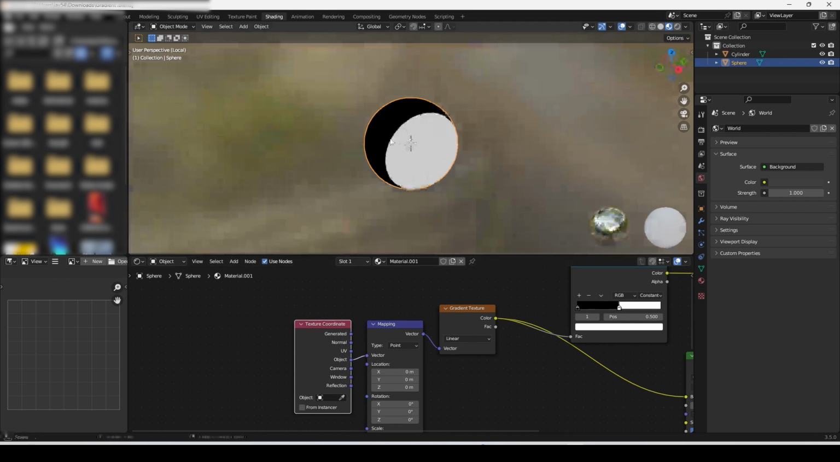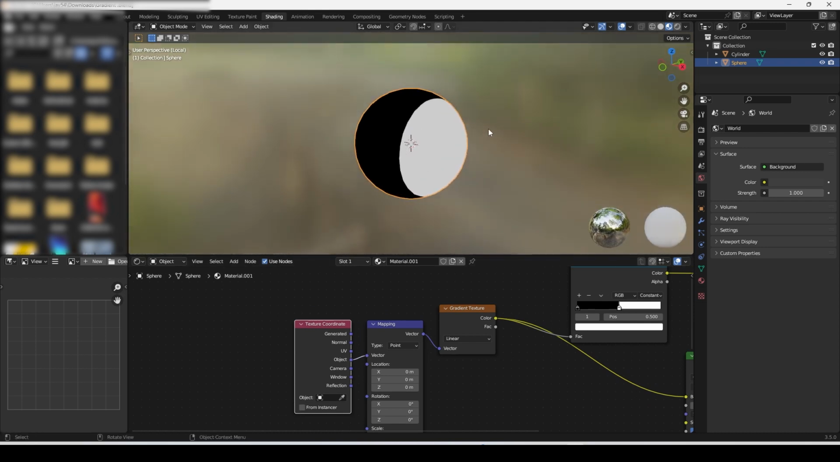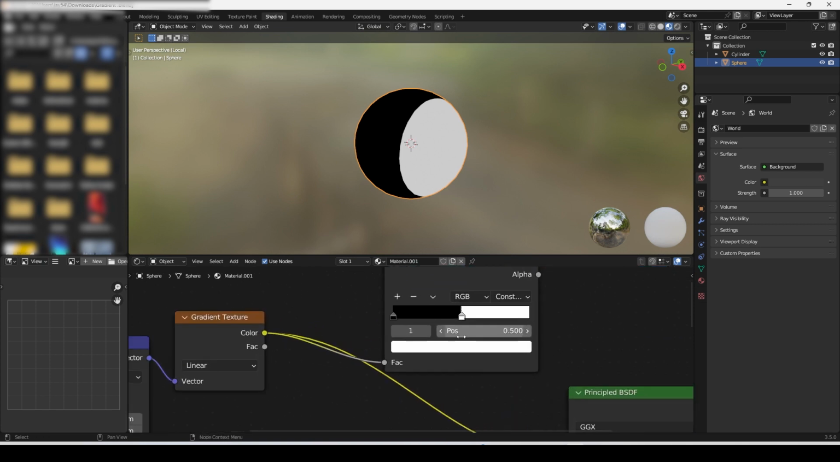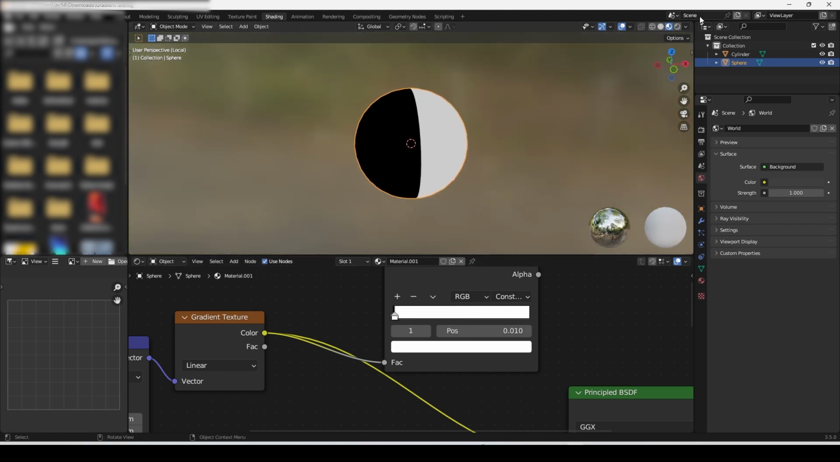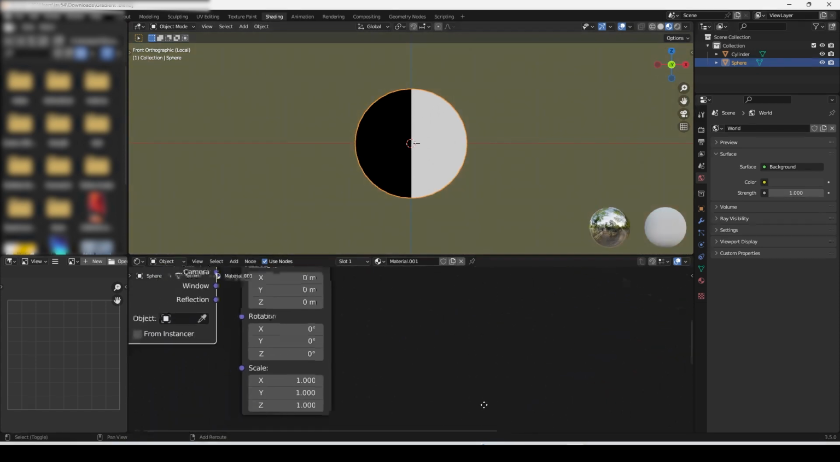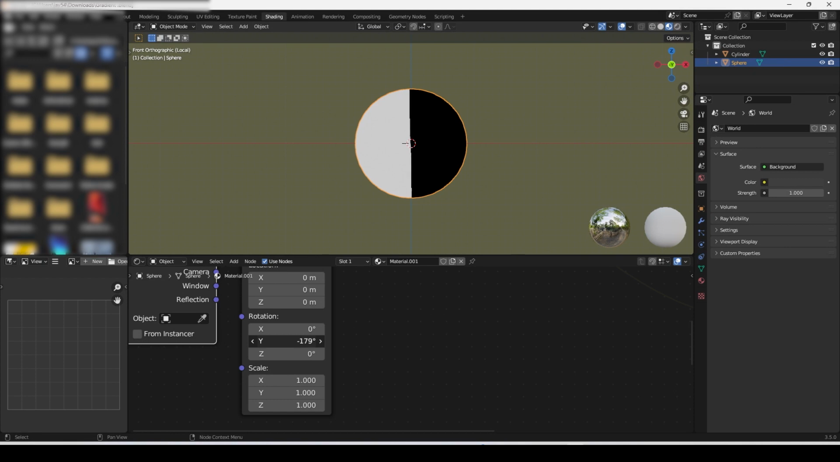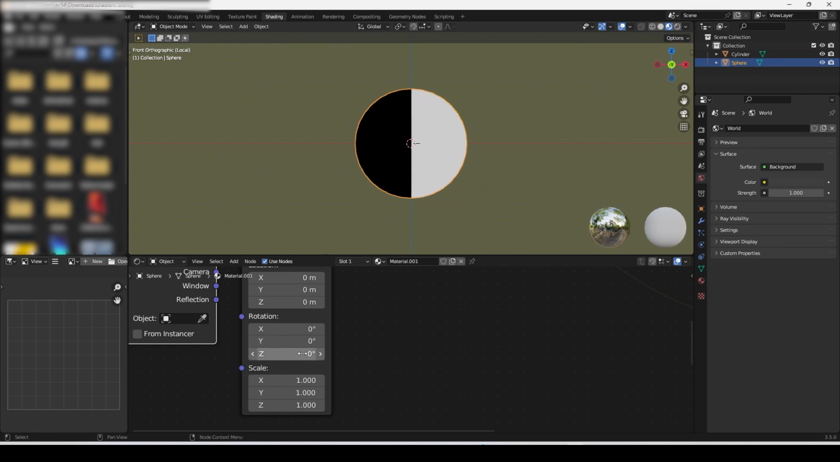Now, if you observe, the location of our texture changes, and this is not what we want. You can revert back the location of our texture by changing this value and setting it to a really low number like 0.01. And we get our previous texture back. Now, if you change the value of rotation on the y-axis, you can see that we get our desired result. Now let us see how we can animate these values.